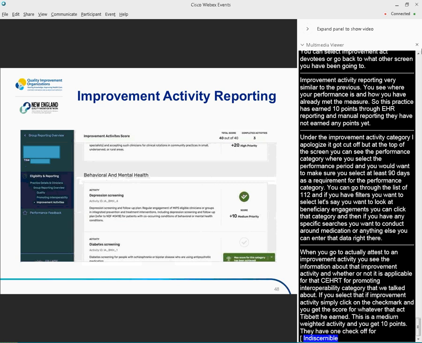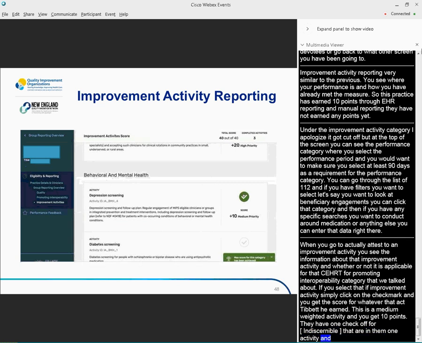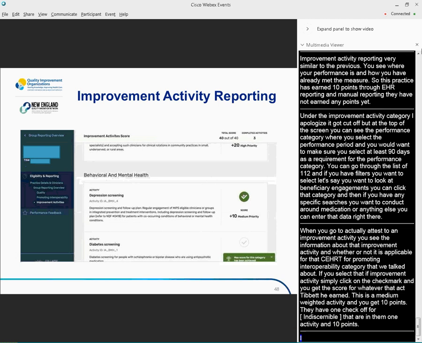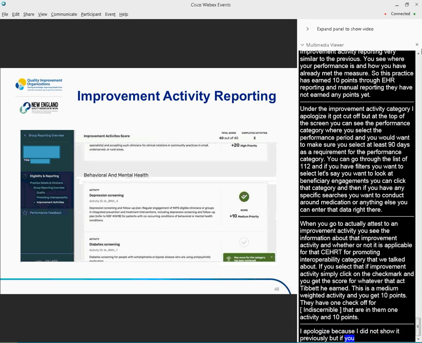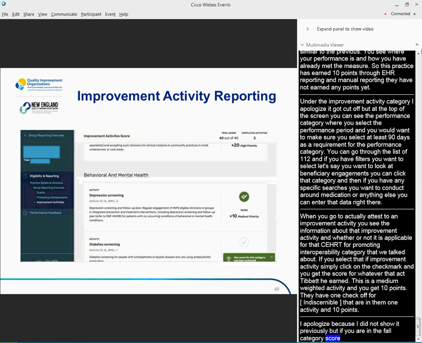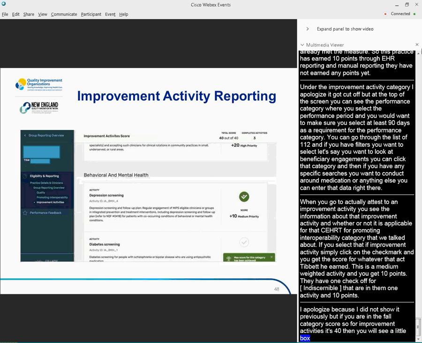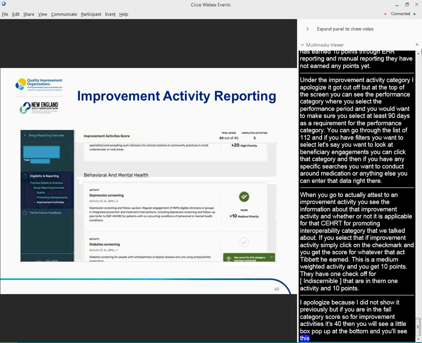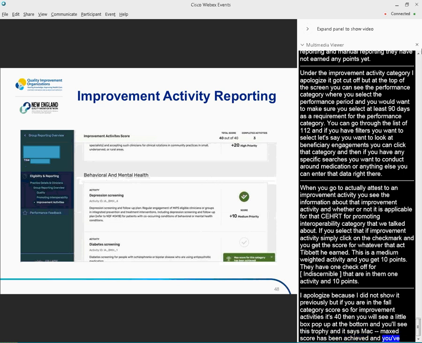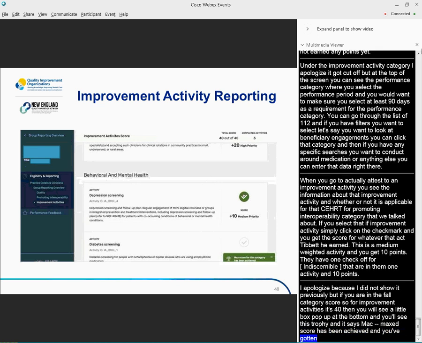I apologize because I didn't show it in previous slides, but if you earn the full category score, so for improvement activities it's 40 out of 40, then you'll see a little box pop up at the bottom. You can see this little tiny trophy, and it says max score for this category has been achieved. So that just means you've gotten the maximum possible score for the category, and you don't need to report on any additional activities or measures unless you want to. And that is the case for all of the improvement activities, promoting interoperability and quality. If you max it out, you'll get that little pop-up.